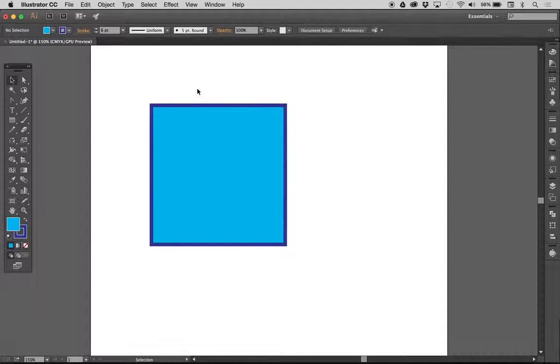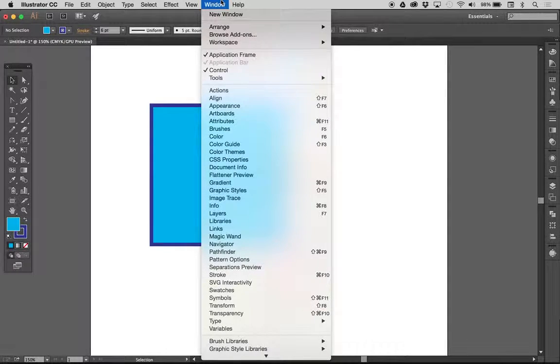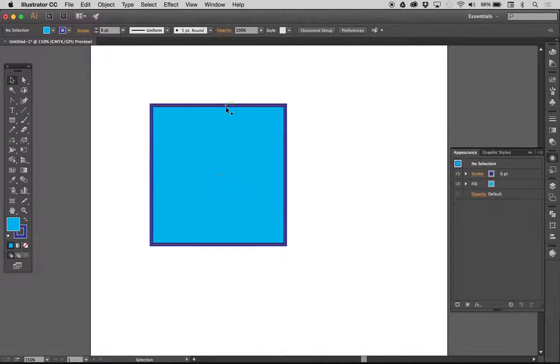All right, so this video is giving you a little bit of information about the appearance panel. The appearance panel is over here in your dock, and it has a circle with little dots around it. If you can't find it that way, you can always go to your window drop down and choose appearance. And this is it. I have this square here, which is not even selected.